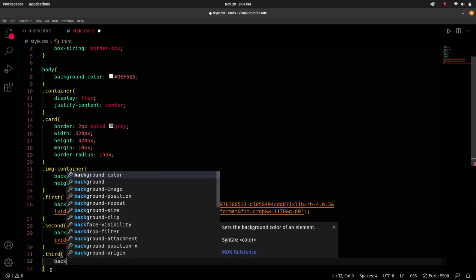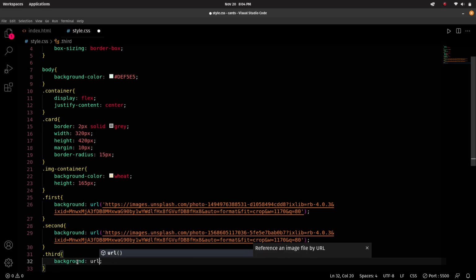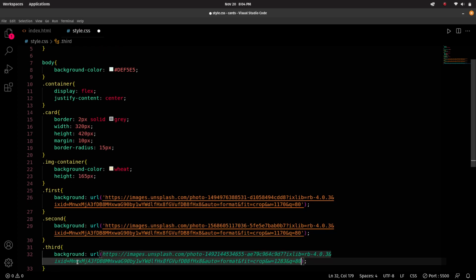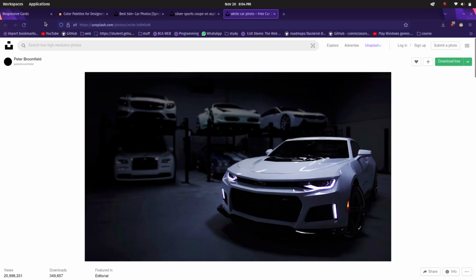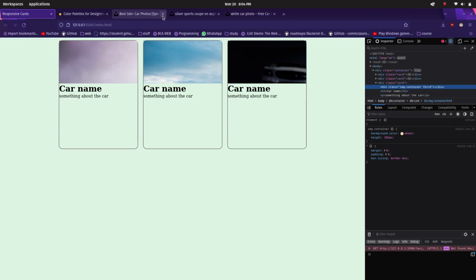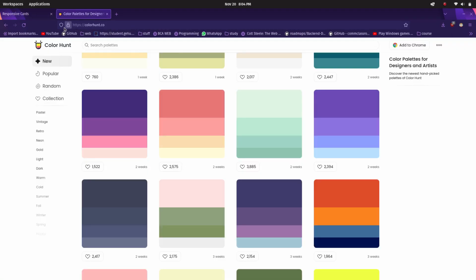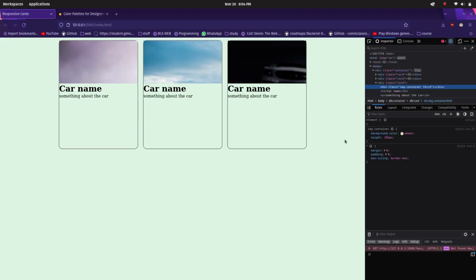I'm gonna say background. Oh, so it should be background image, because, let's face the problem first, and then I'll tell you why you should do it. You should use background image instead of this. So we are done with the cars, so let's remove all of these. We are also done with the palettes. Not sure, we might need it, so let's see.